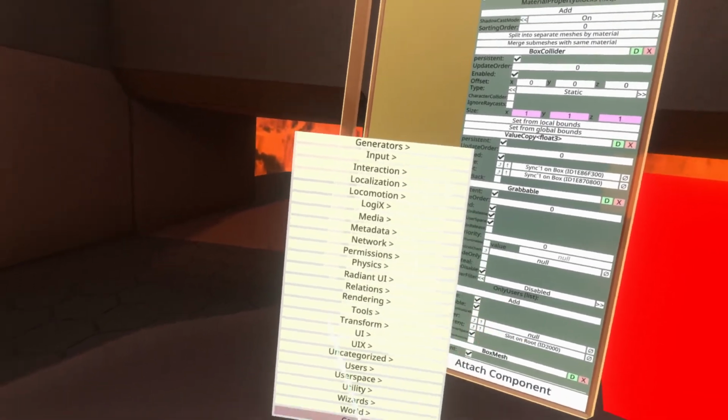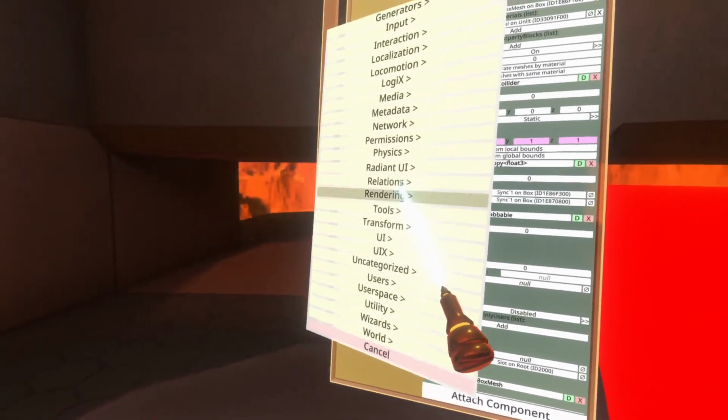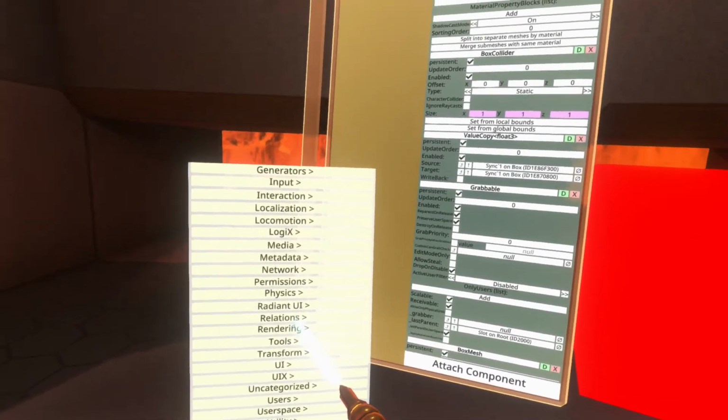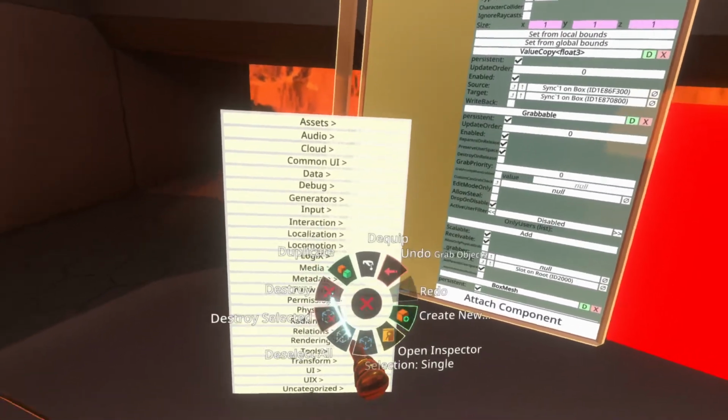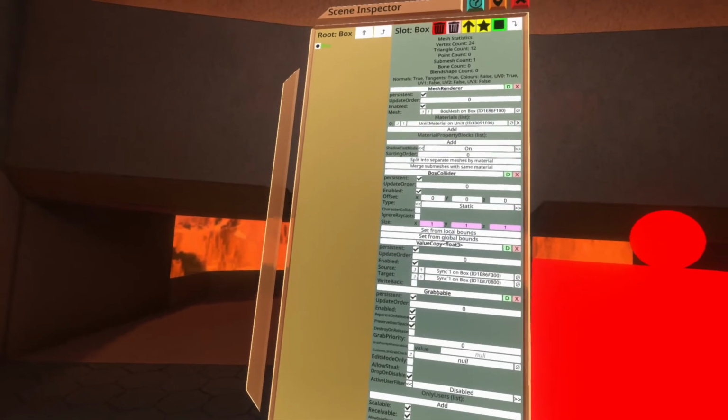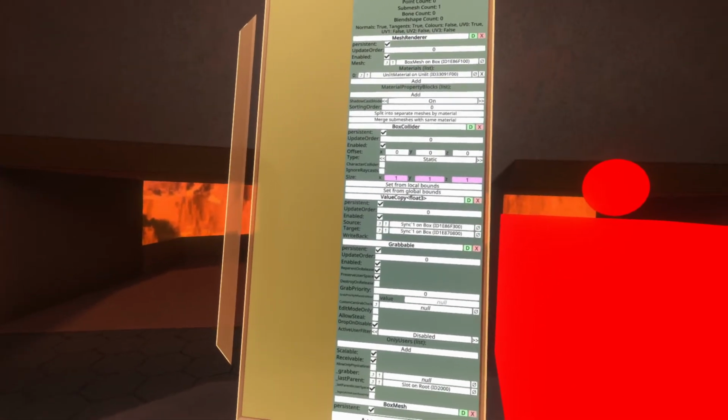The attach component menu basically just lists components. That's probably another video to go over that, or separate videos depending on which component you want. There's thousands. I believe that's it with the inspector. I don't think there's anything else really to go over.